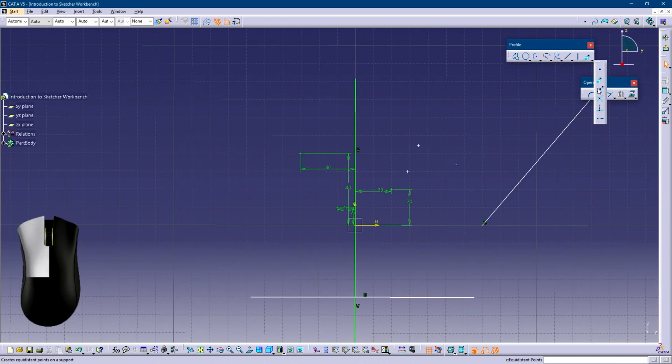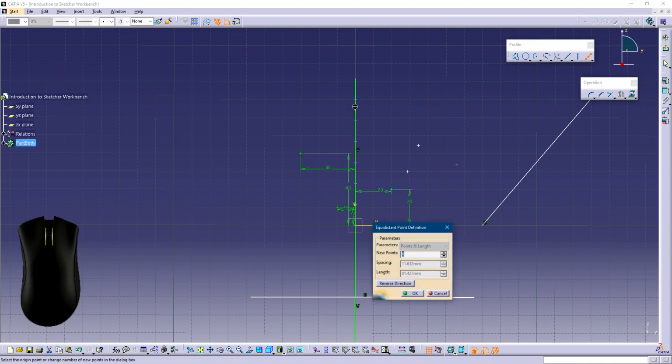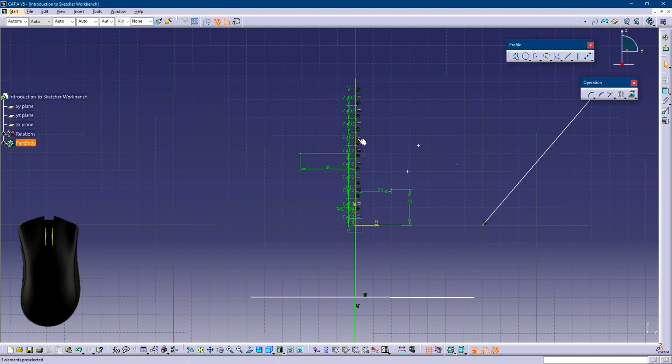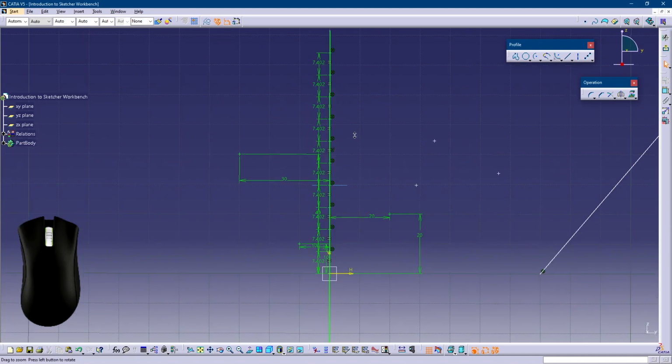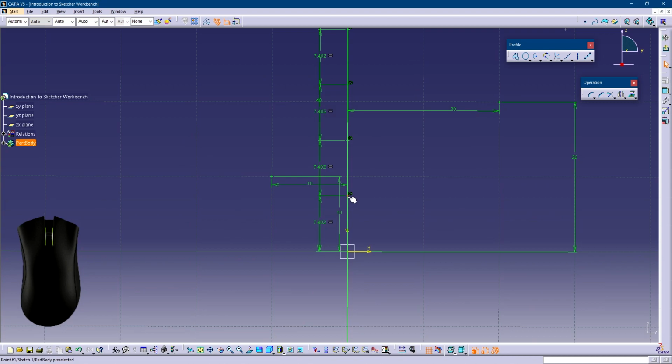Click on the Equidistant Points tool. Select the vertical line. Change the value of new points. Press Enter. It will add new points on that line at an equal distance.